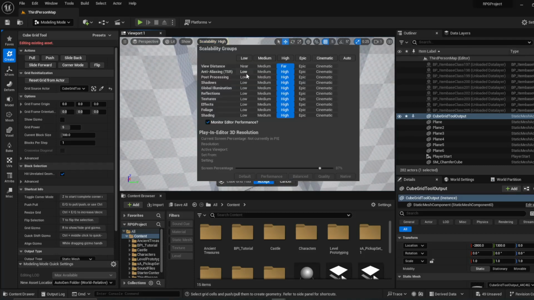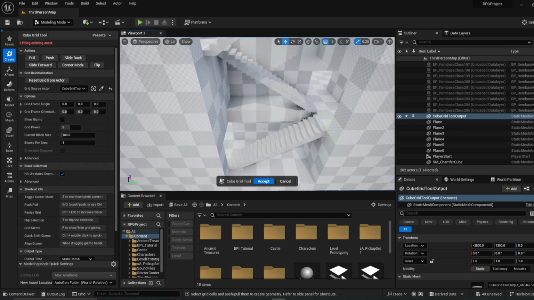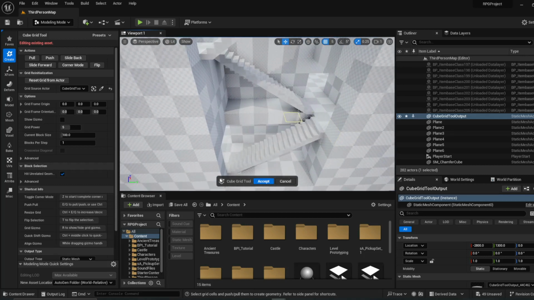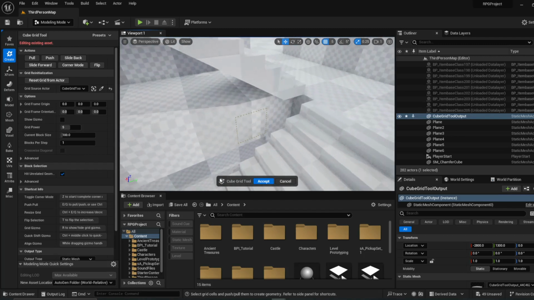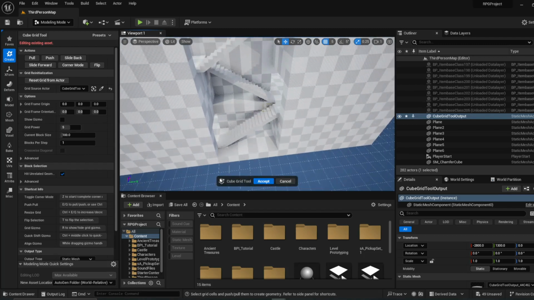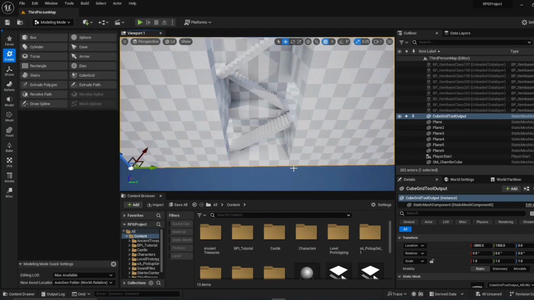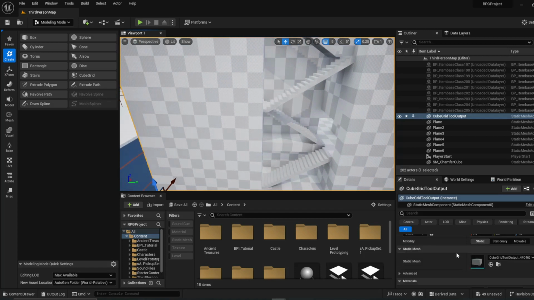Let me actually turn the scalability up. There's like little things right there. Not really a big deal. It's just something to do with the mesh, I think. Let me see if I can switch to one that looks more appealing.